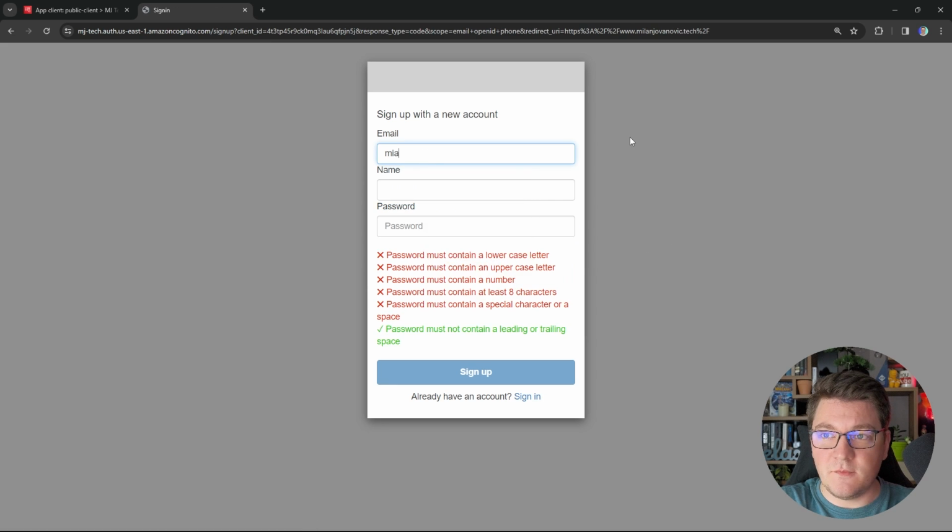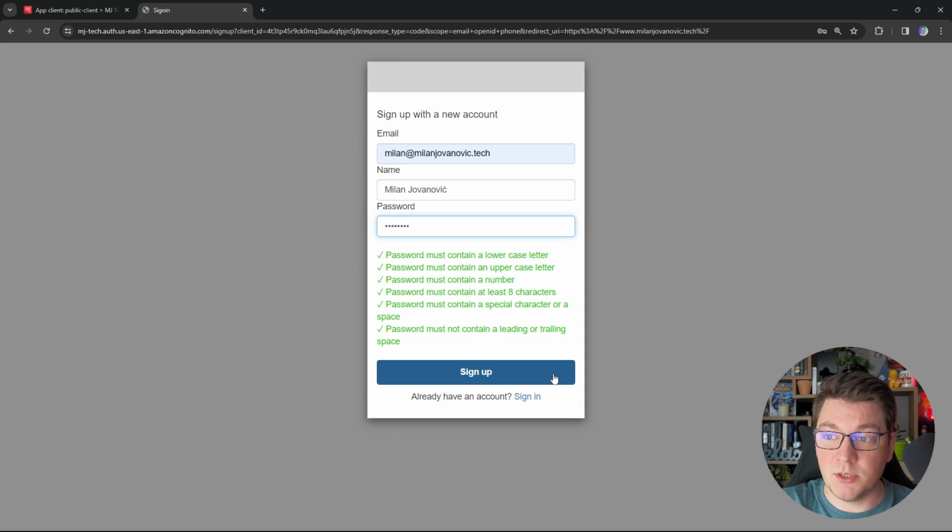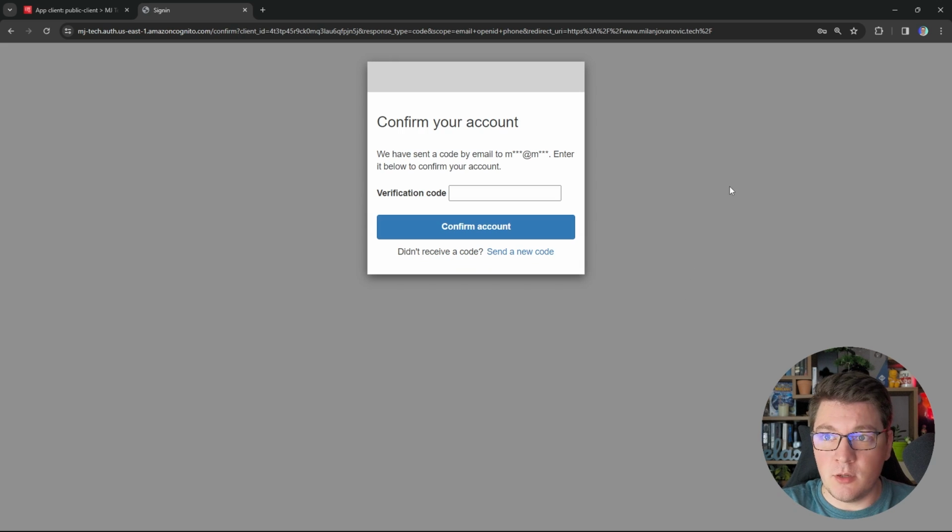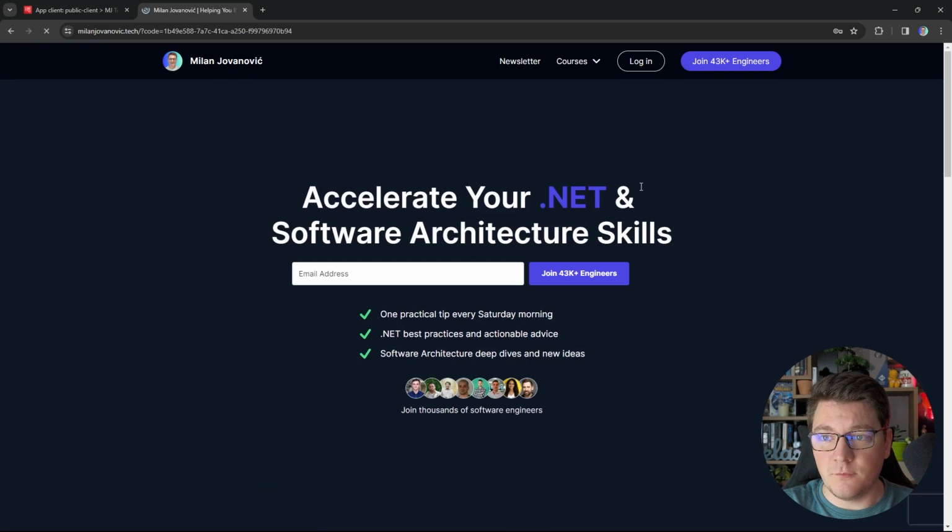So I'll need to specify my email and password. So I'm going to use my email. Let me specify my name, and you can see that the password strength validation is already running. So I'm going to go ahead and specify a fairly strong password and sign up. Now I'm going to be prompted to specify a verification code that was sent to me using email. I'm going to grab that code and paste it in, and I'm going to confirm my account.